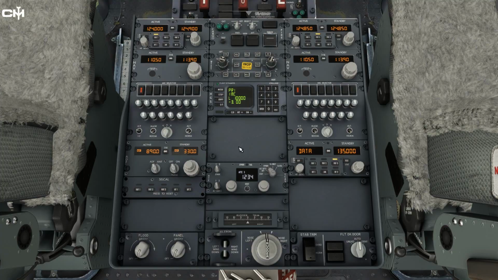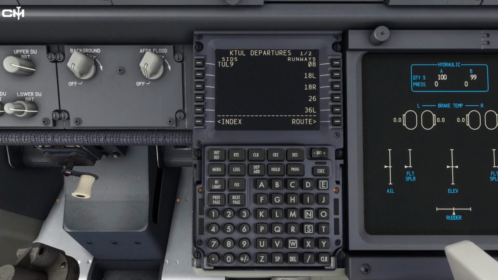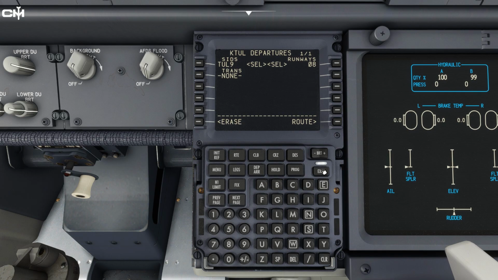Okay, so there you have it. Now, something I find interesting is Tulsa just appears to be obsessed with runways 8 and 26. I have no idea why, but we're going to take the Tulsa 9. We're going to take runway 8. We'll brief all of that when the time is appropriate. So activate and execute those.